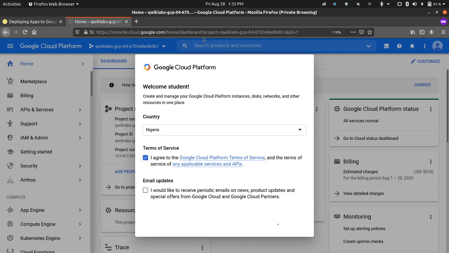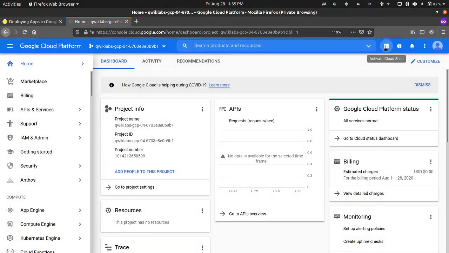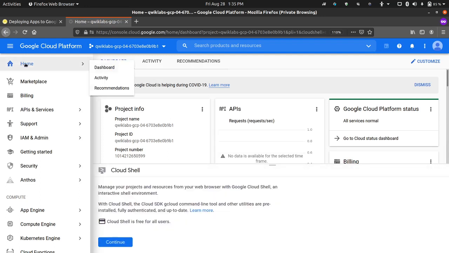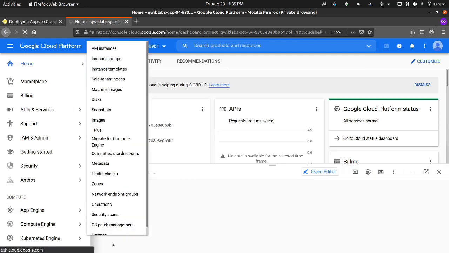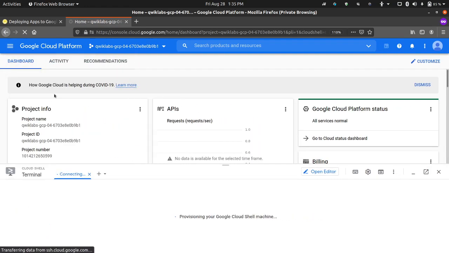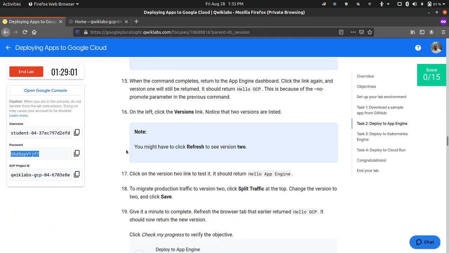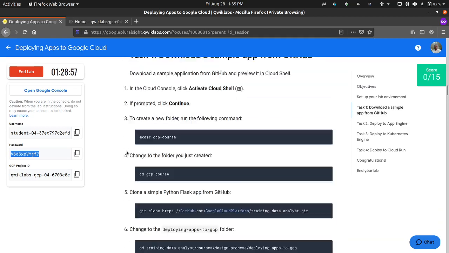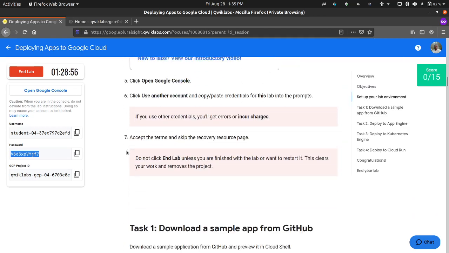And then we move ahead to start the lab. Okay, of course, I usually just activate my Cloud Shell in case I need it, and I also get rid of this one by clicking here so that I have more real estate to work with. Okay, so let's scroll up and check out what we're supposed to do first.